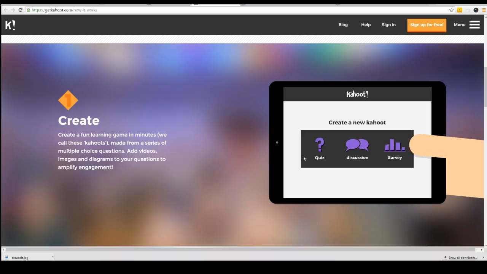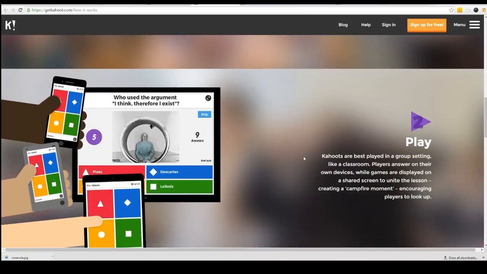So we've learned how to create our own Kahoots, we've learned how to search for public Kahoots. Now it's time to figure out how to play them. They are definitely played in a group setting like a classroom. The players answer on their own devices. So if your students have one-on-one devices, that's perfect. If they also have cell phones, they can use those too. And then while the game is being displayed on the big screen, they use their device to answer the questions.